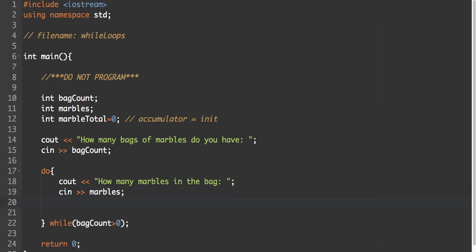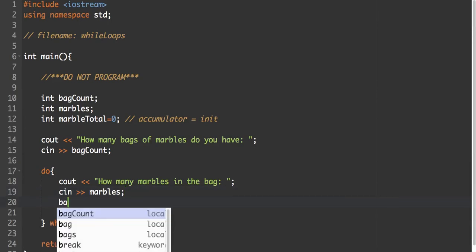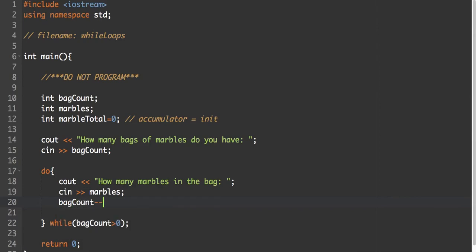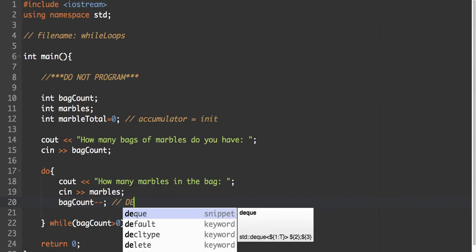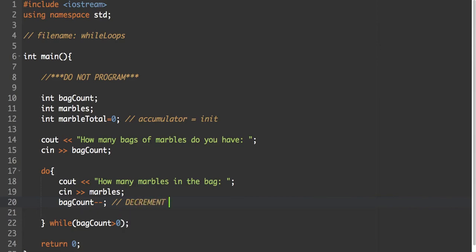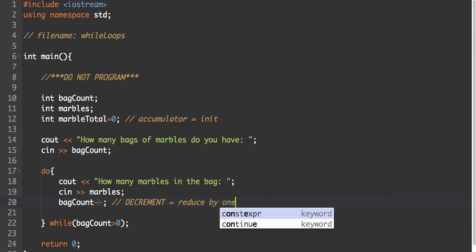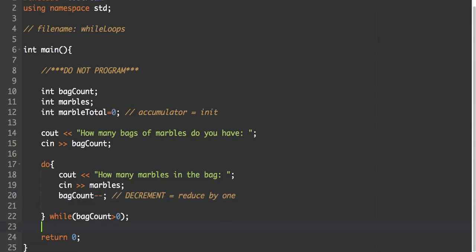And then what we're going to do is take our bag count, and this is a good reminder that we can do this: just like plus plus is an increment, minus minus is called a decrement, which means reduce by 1. So sometimes we use this. We're actually going to use this more commonly with another loop style that we're going to do. But usually you use this with counters when you're doing loops when you want to reduce something.